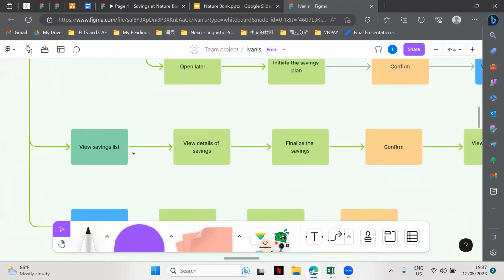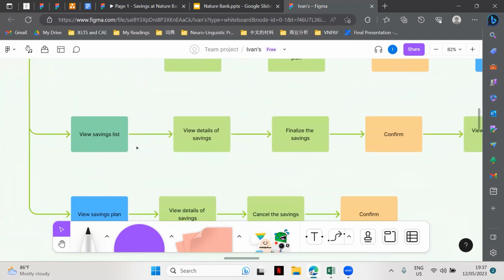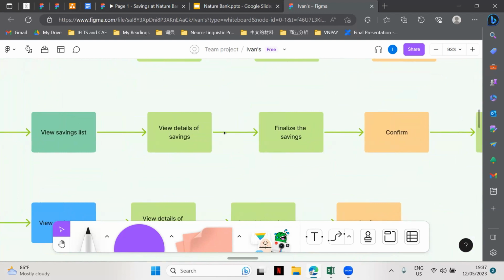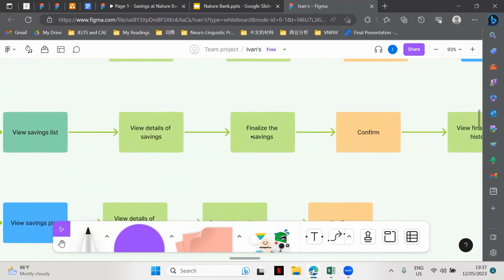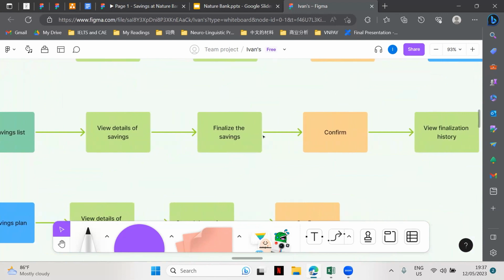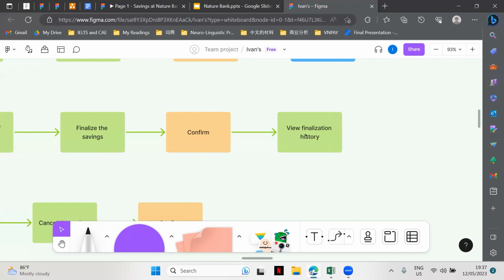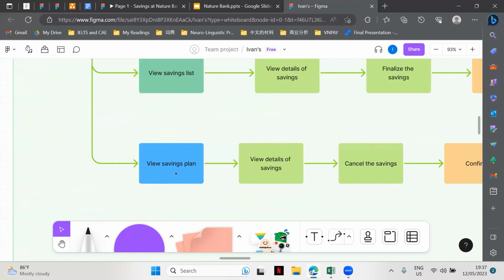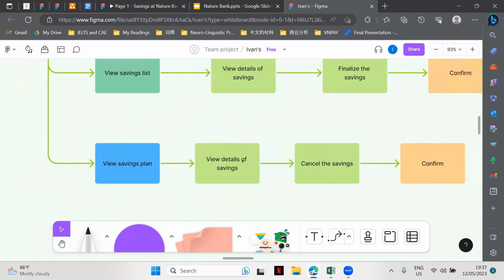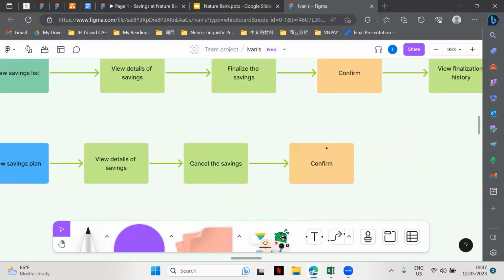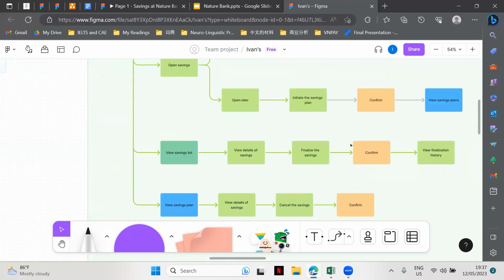For view savings list, after viewing the savings list, we can view details of the savings, and then customers can finalize their savings, and then move on to the information flow, and the final one is viewing finalization history. For savings plan, customers can view details of their saving plans, and then they can cancel their saving plans, and then they can confirm that.